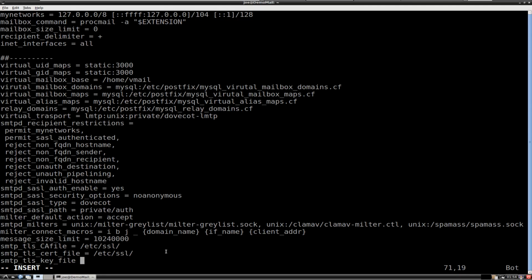Okay, and this is going to be /etc/ssl and then the key. Now this /etc/ssl thing, that's also optional. It's just wherever you put your certificates. You can put them in /etc/ssl and then make your own directories, or put them in existing directories, or however you want to do it. It's really up to you.